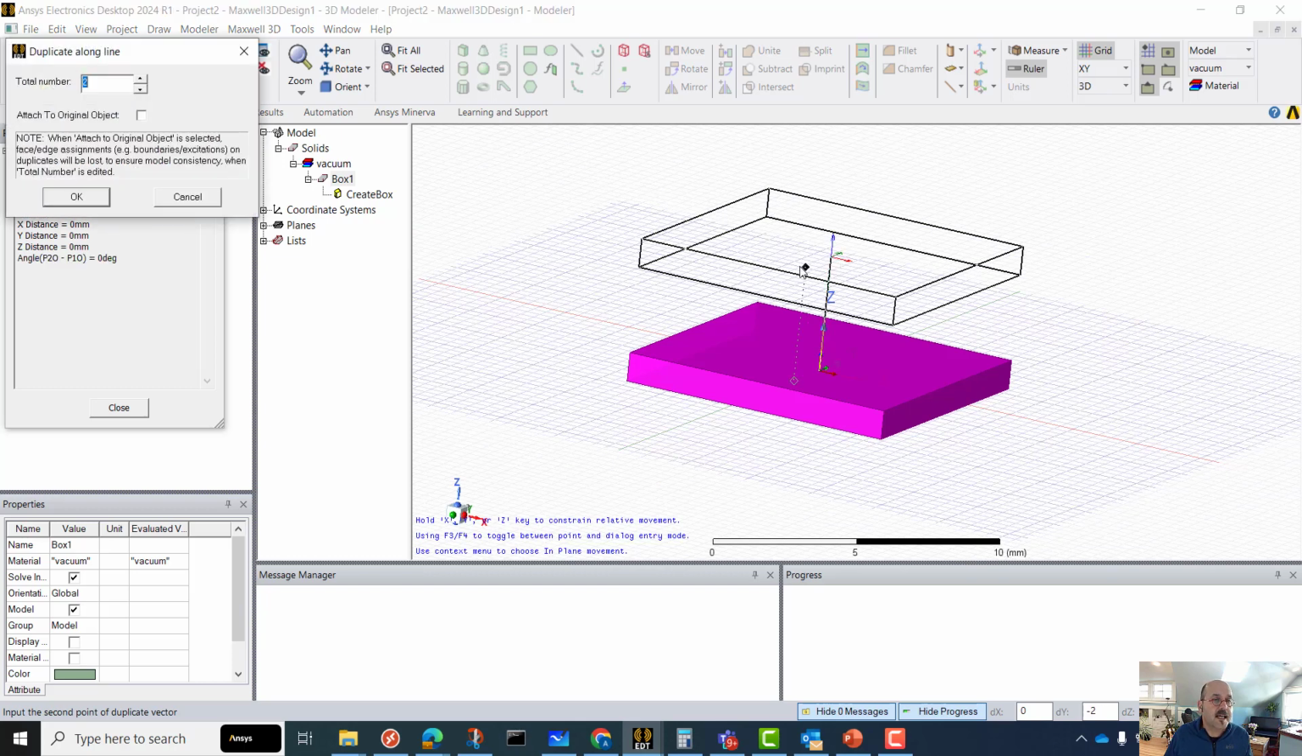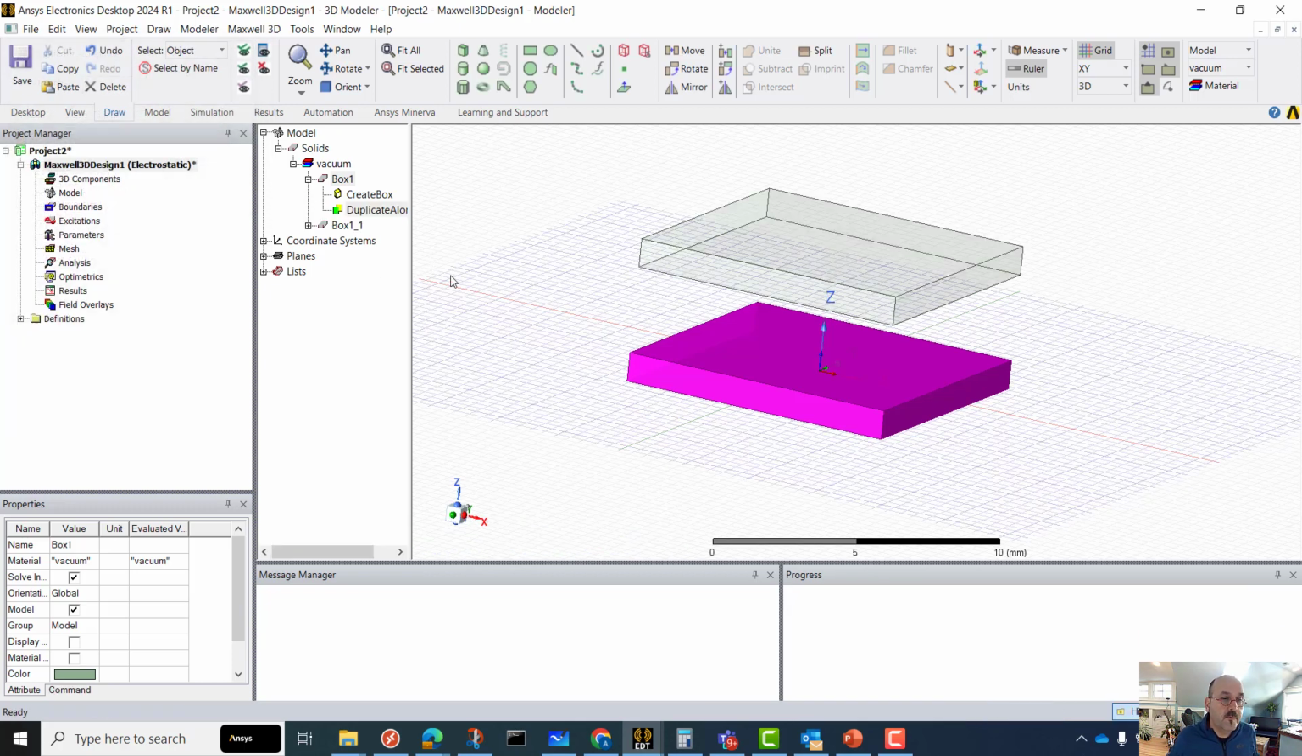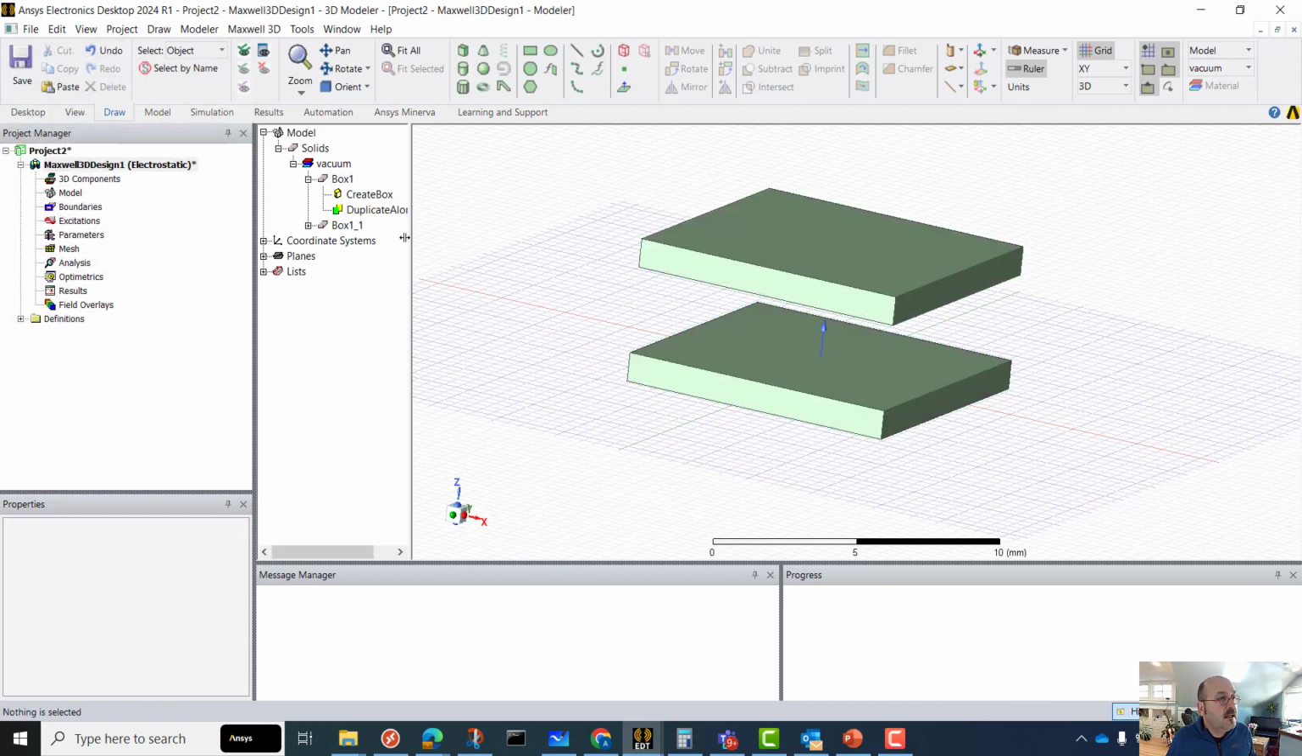So now it still is asking me for one final thing. It wants to know the total number. And it defaults to 2, as if I just want a copy, and I'm going to go ahead and approve that. So now that I did, I can see I've got a box 1 and a box 1_1. So they're both falling into this material called vacuum, and so far that's fine.